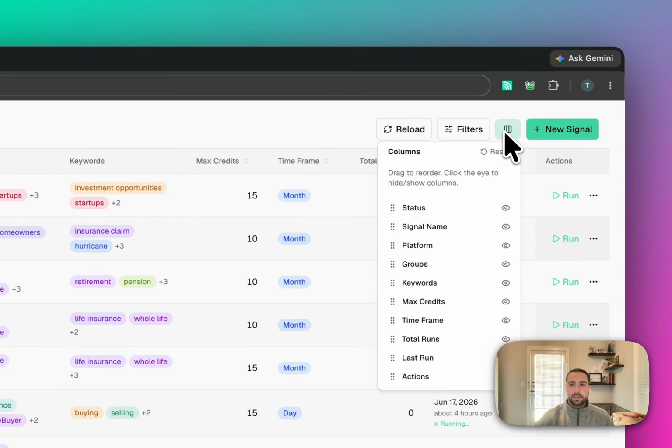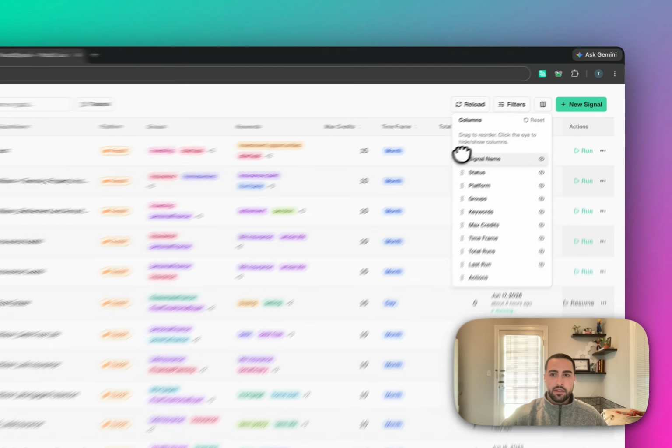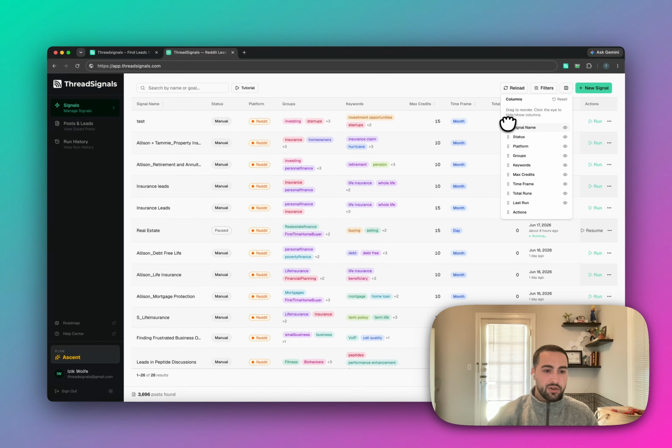Besides filters, you'll see this here. This allows you to hide certain columns. Let's say there's a column that you don't really care to see. You can click the little eyeball icon here and actually hide it. You can also reorder your columns. So let's say I want signal name to be the first thing I see. You just drag and drop and it'll reorder the columns in real time. This helps keep everything organized and it's really up to your personal preference how you want your dashboard to look.